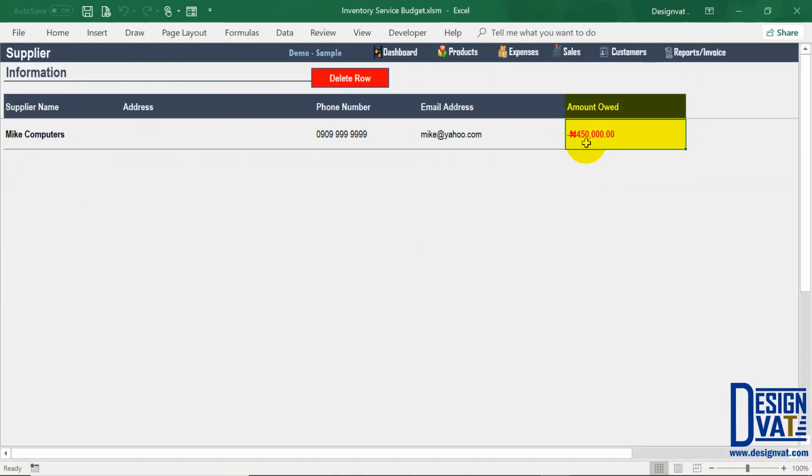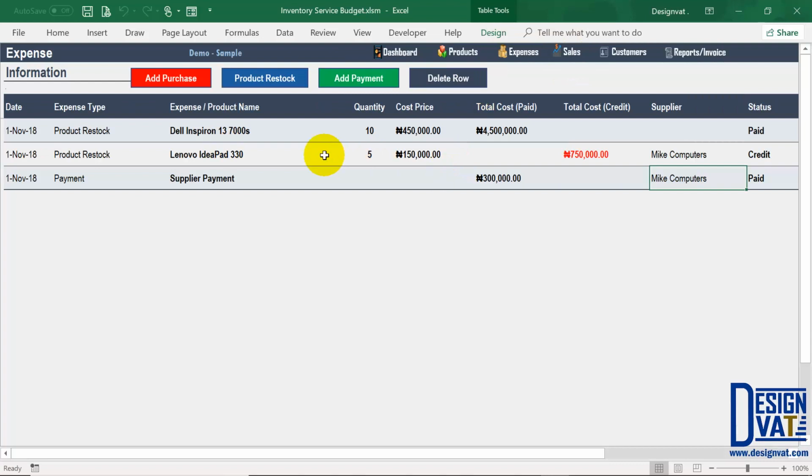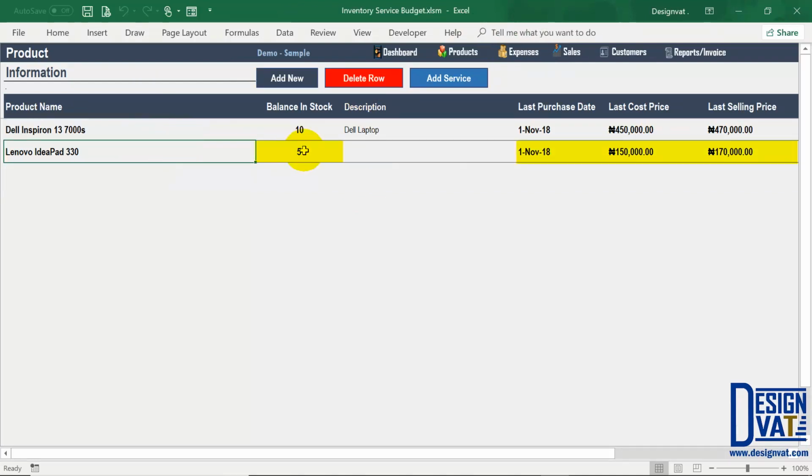So the template enables you to track your creditors at any point in time. And in the same way, if we go to the product section, we should see that Lenovo laptops has increased by 5 units. So going to the product section, we should now see 5 units under balance in stock. You equally notice that the template has updated the last 3 columns, the most recent purchase date, cost price, and selling price. Now, the advantage of the last 3 columns is that it enables you to see point-in-time information.